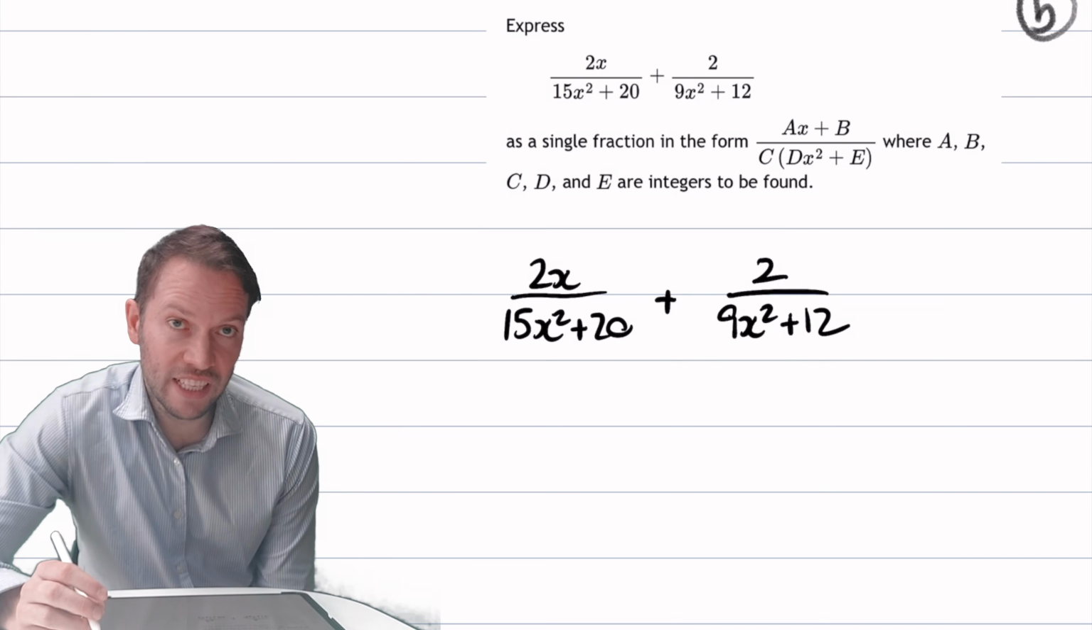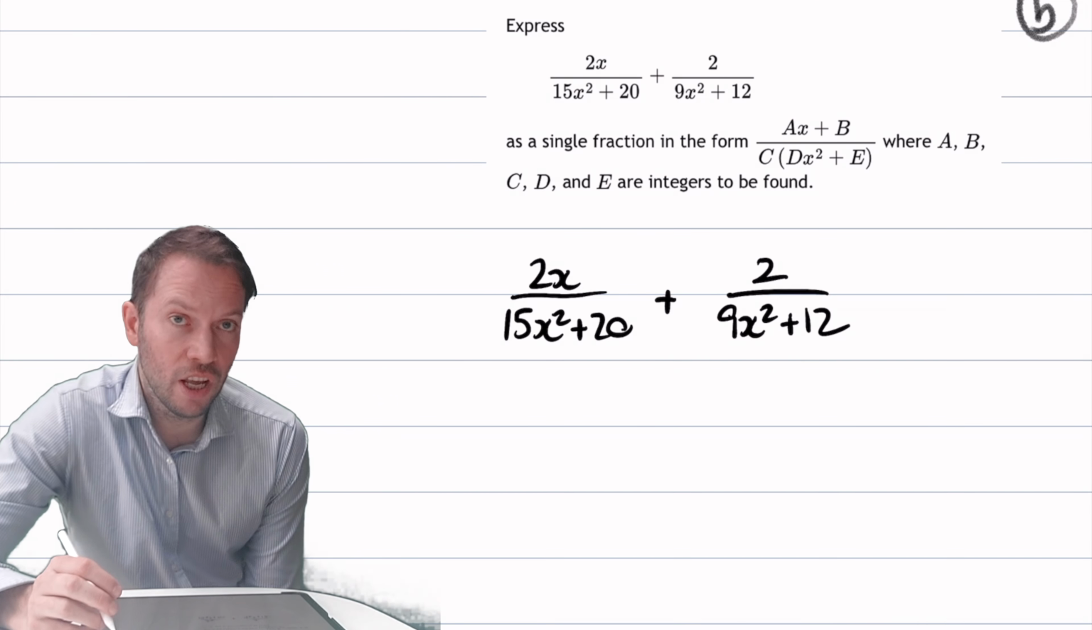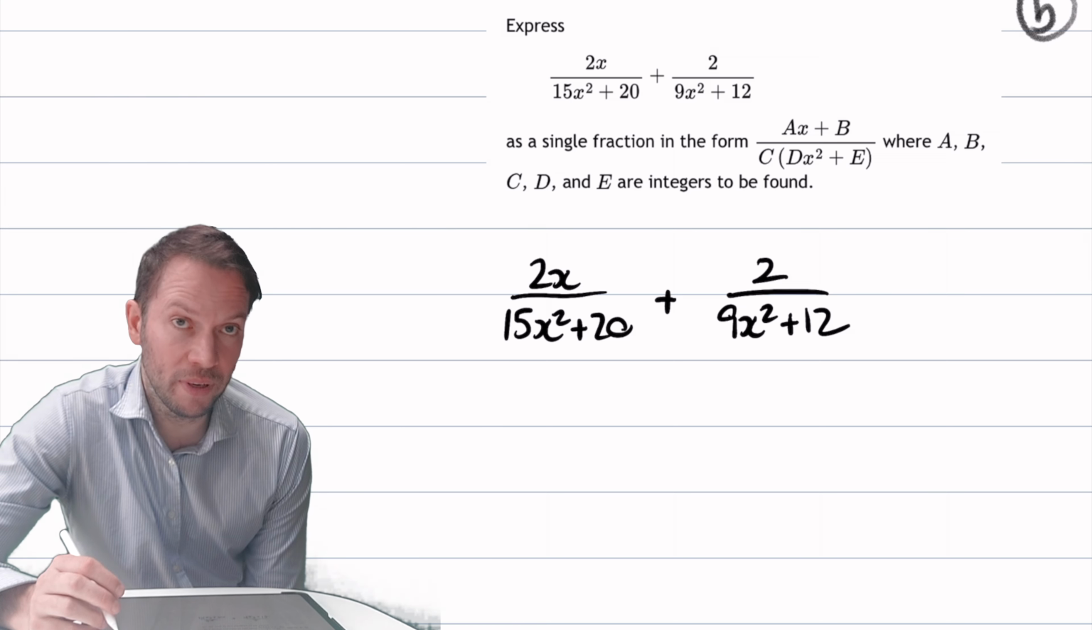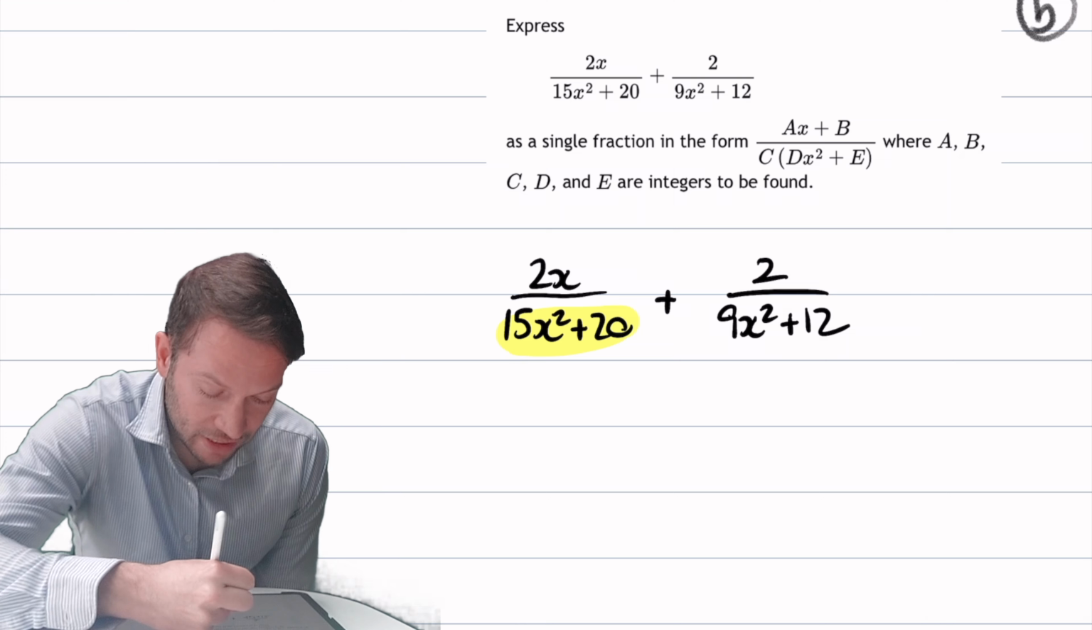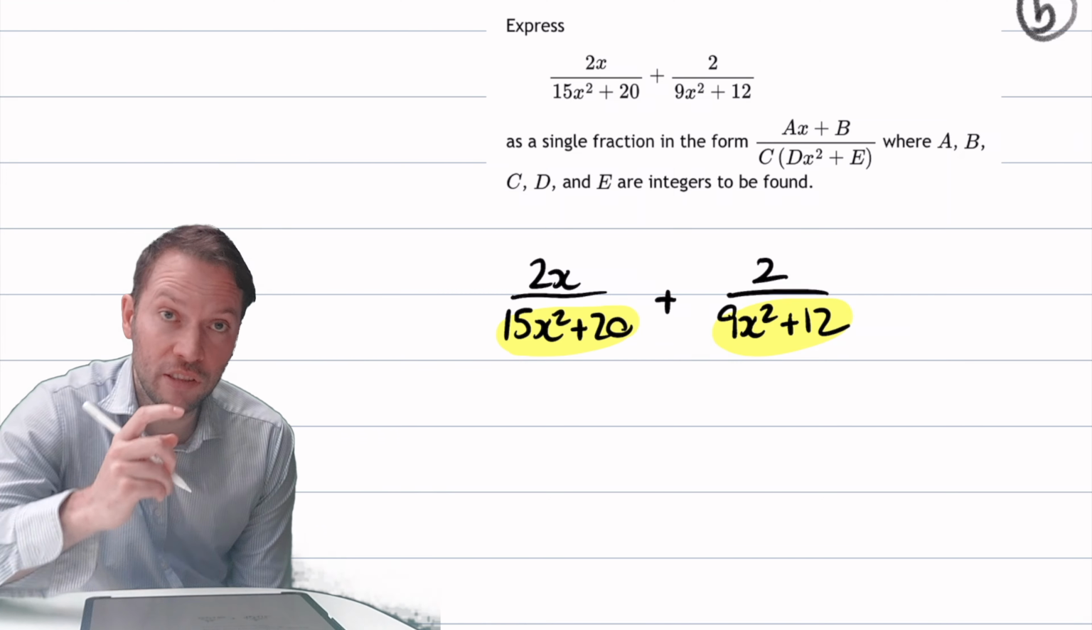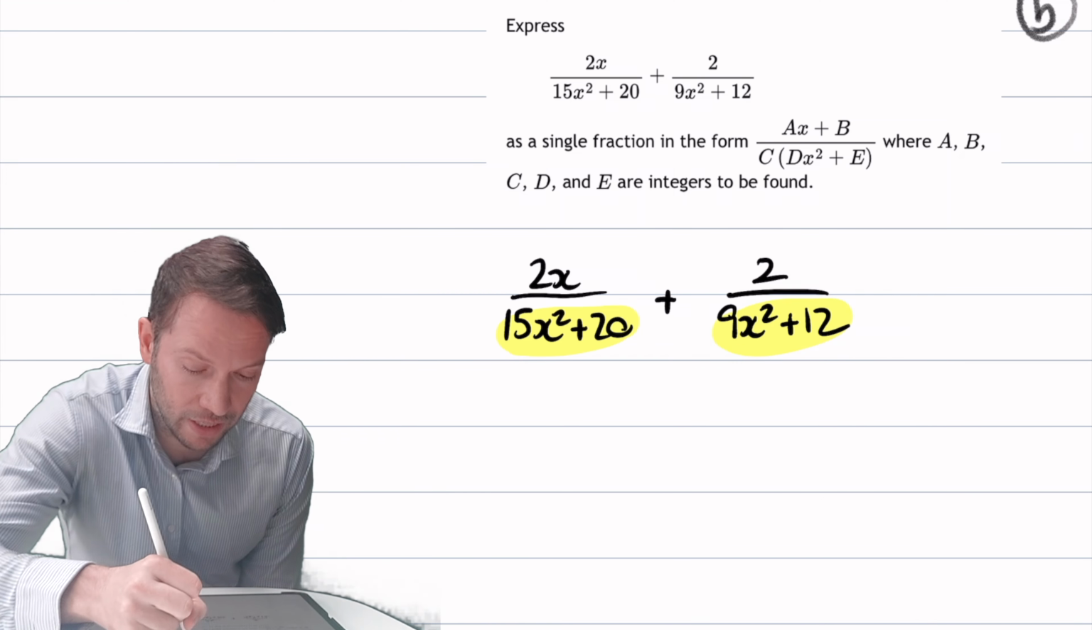Hi, in this video we're going to add or subtract algebraic fractions where prior factorisation of the denominator is needed. So, as I say, when you've got denominators that can potentially be factorised, always do that, and we'll see why there might be advantage of that in a moment.